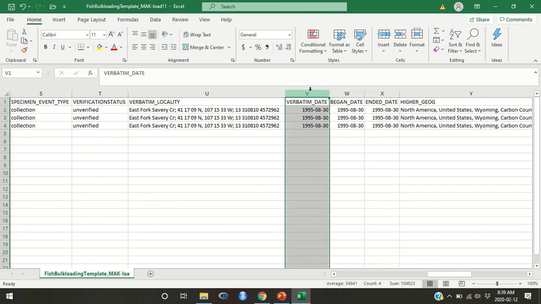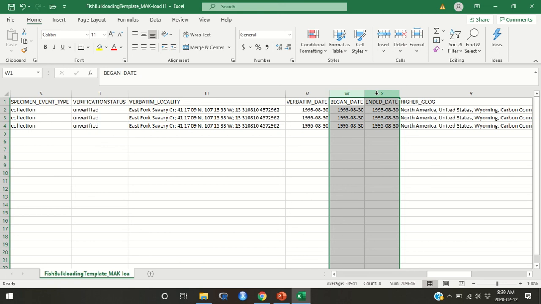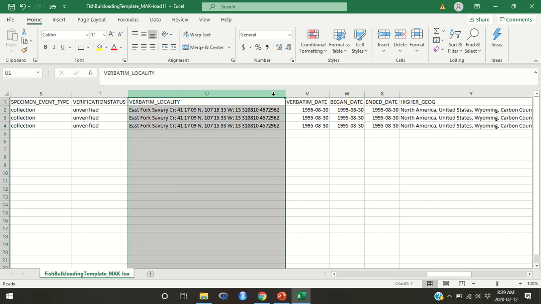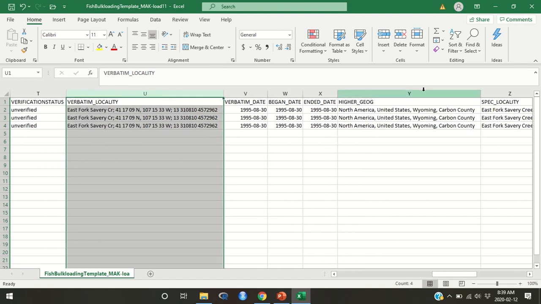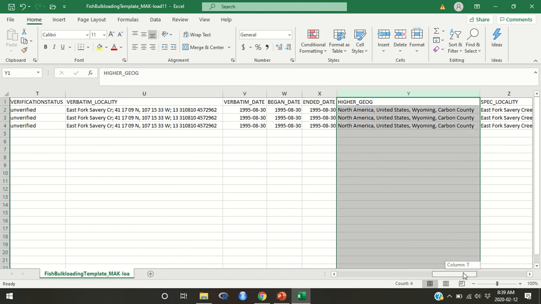It can represent a particular day, or it could represent a year or month of when the collection was made. And then the begin and the end date provide the window surrounding that verbatim date. You need to provide the verbatim locality, which is the exact description of the location that the original collectors provided. You'll need information pertaining to higher geography, which goes to the county level.